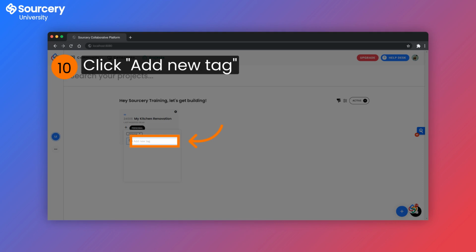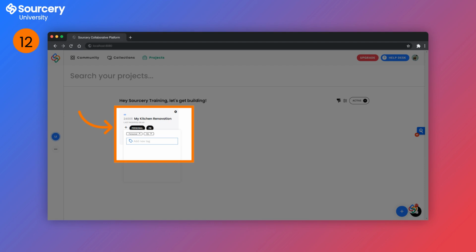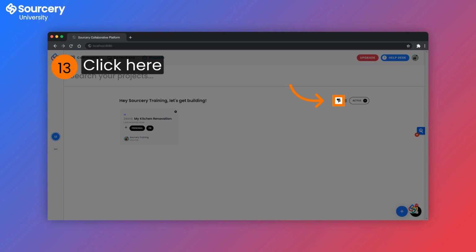Once that tag is added after I hit Enter, I'm going to add another tag with my initials, just so I can also keep the projects that are mine separate from my team as our project list and team grows in Sourcery. You can now see that those tags have been added to my project for future sorting. You can now access and filter your projects by those tags by clicking the filter icon here.